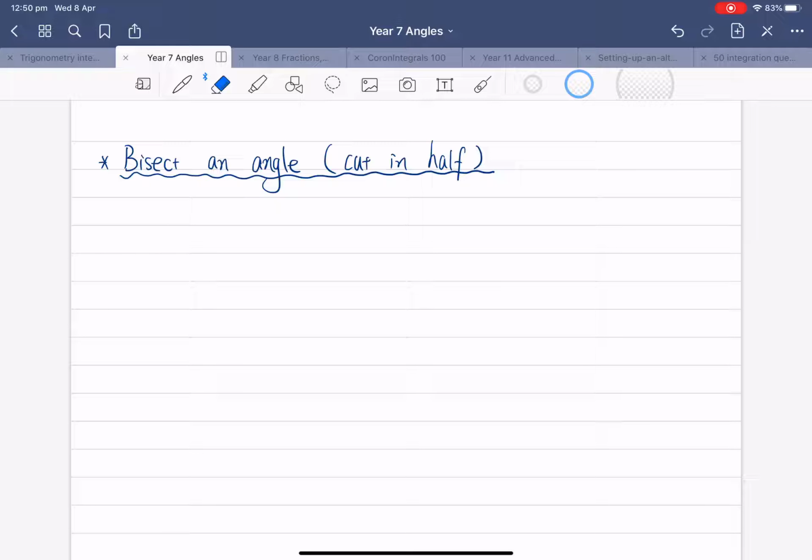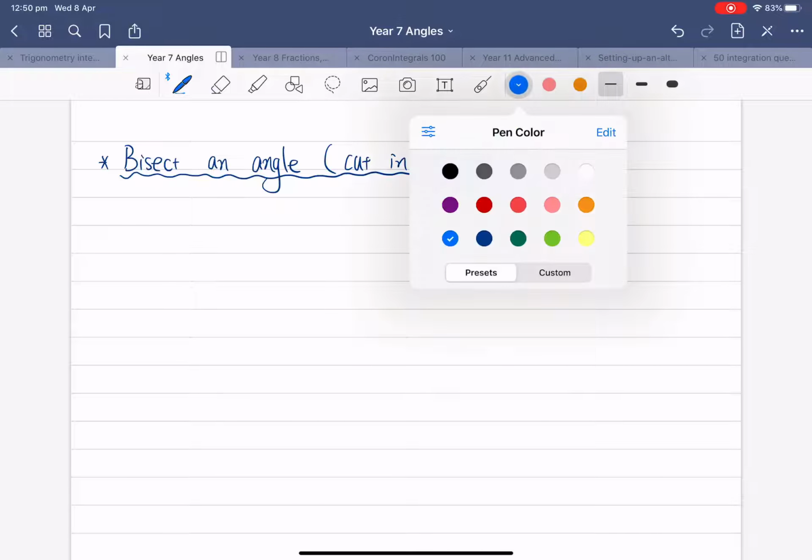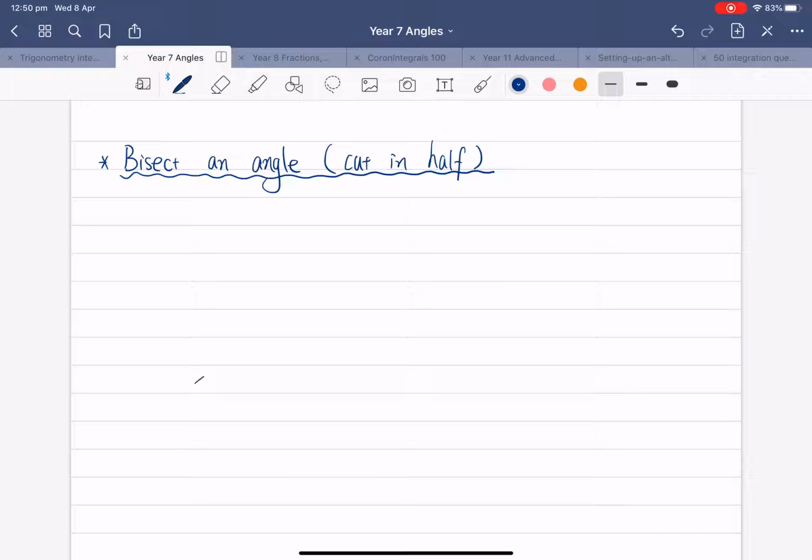So the first step is to draw an angle. You can just sketch an angle, it doesn't matter what the size of the angle is. So I'll have an angle here. Once you finish the angle, you can label it as A, B, and C. So the angle is angle ABC. Now, how do we bisect this angle?